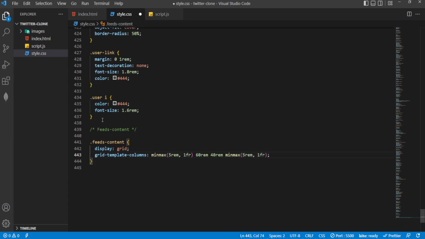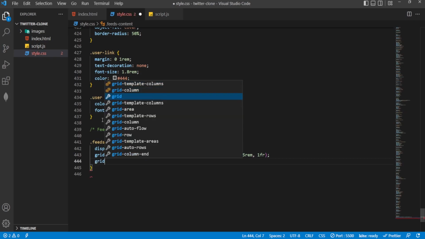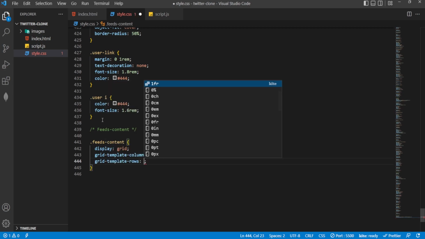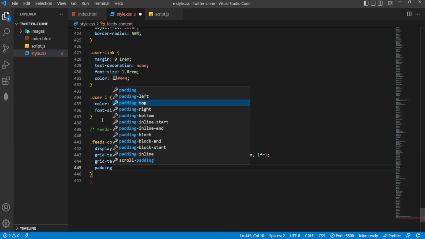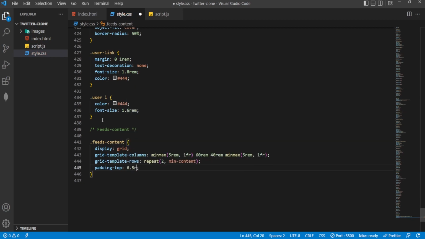Now let's define grid template rows. In this case, for the size of the rows, I'm going to use min-content. It means that the size of each row will be defined according to the content of each part. So we need to use repeat function as the number of rows. Let's insert 2 and then we need to use min-content. Alright, the last thing regarding this content is to create some padding at the top of it. So padding top will be 6.5 rem.